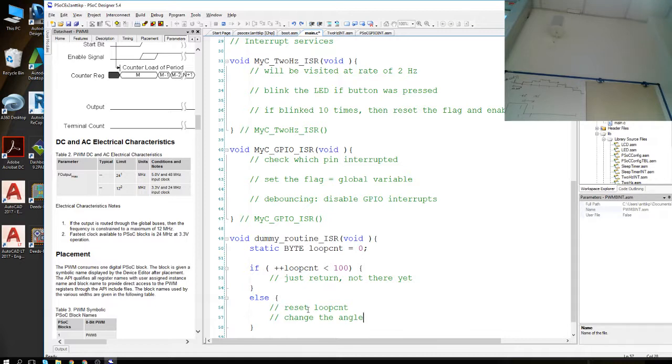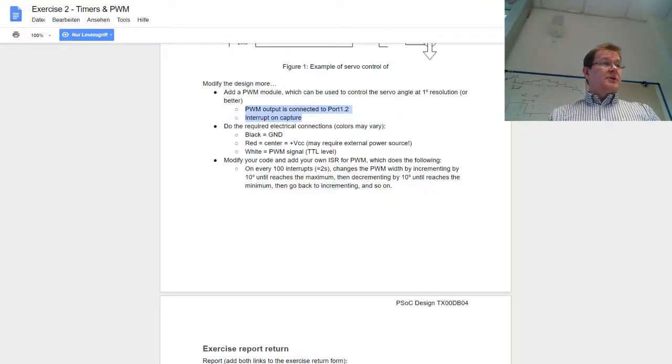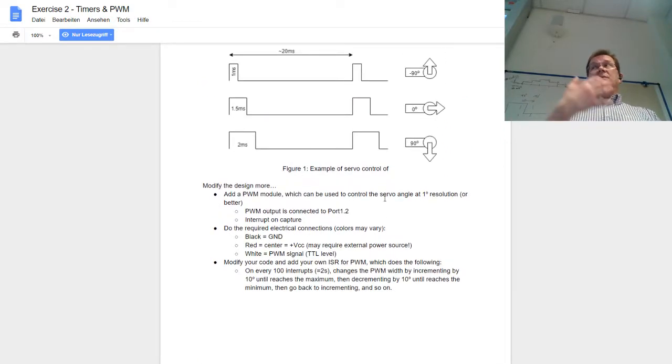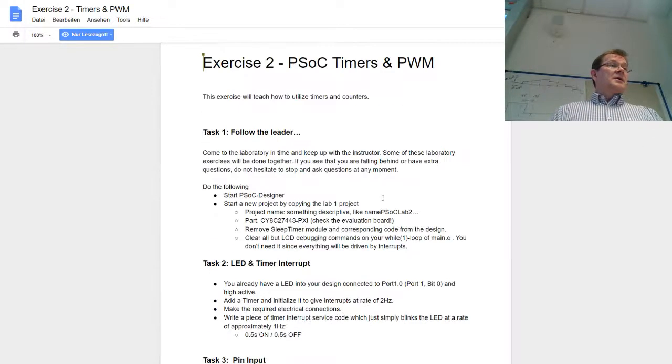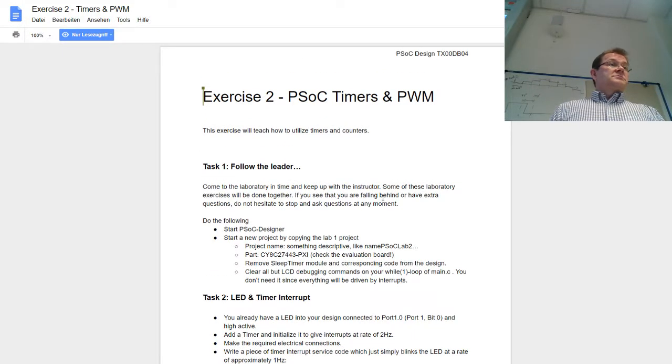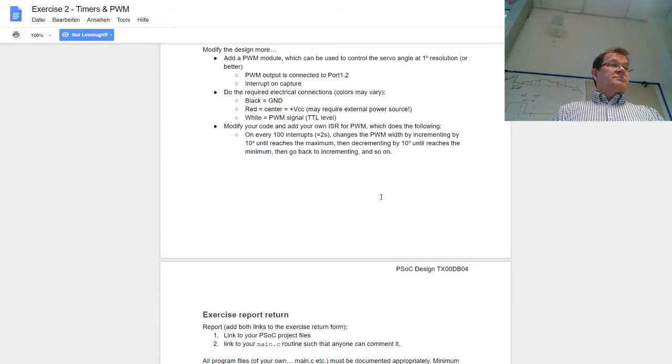And then you need to fill the blanks. Good. So in principle, I have given enough hints, at least in my opinion, for you to go through this second exercise. But if you haven't finished the first exercise, finish that one first, then continue on this one. Okay, good.